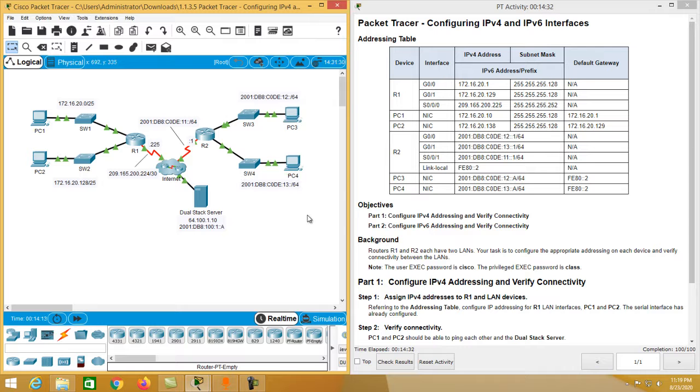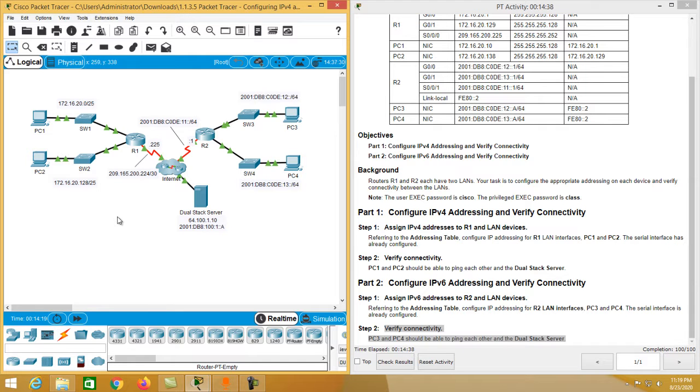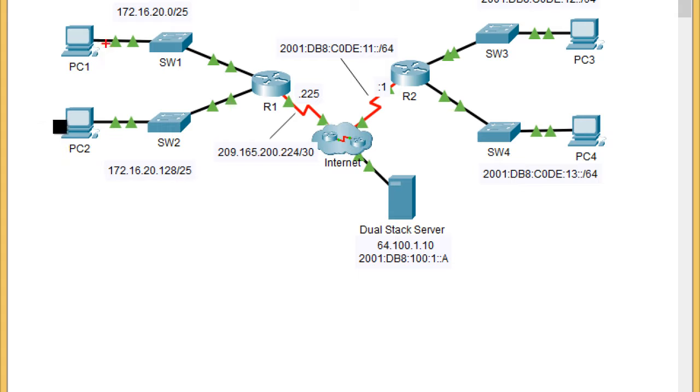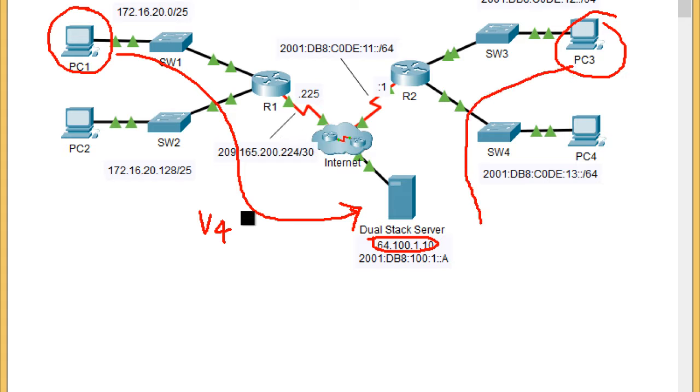Now the last part remains, which is to verify the connectivity between PC3 and the dual stack server. So I'm going to ping from PC1 to the dual stack server, but I can ping only using the version 4 IP address because I've configured version 4. Similarly, for PC3, I have to ping the version 6 IPv6 address, because I've used version 6.